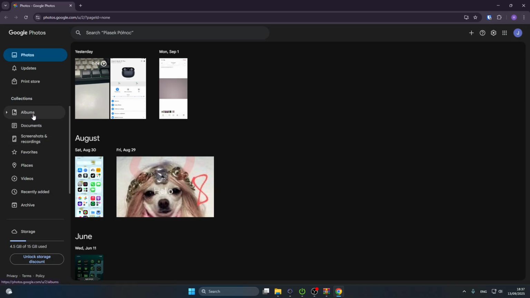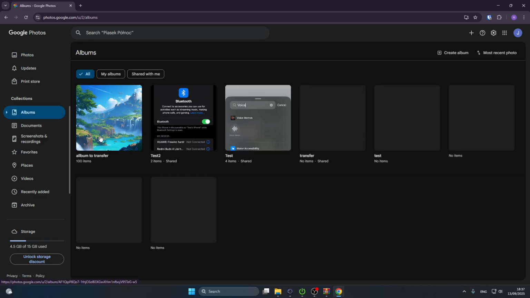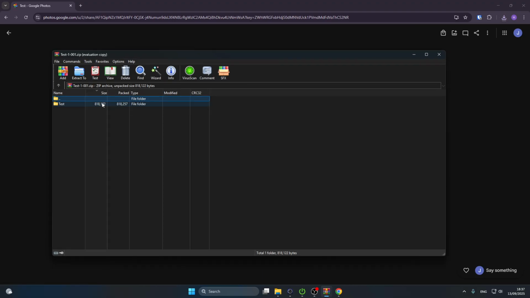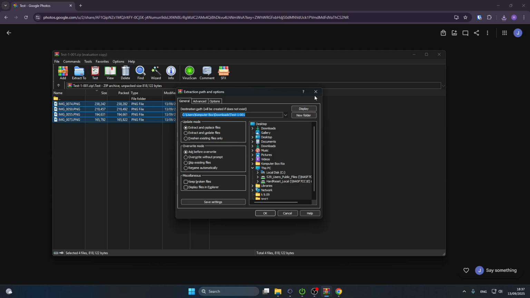Then let's move to the albums at the left side. And now select the album you want to save. So let's say this one. Click at the three dots and click download all. After that we have a zip file. Right here we have our album, and inside of it we have pictures. Maybe you have more. So now just move it to your PC.